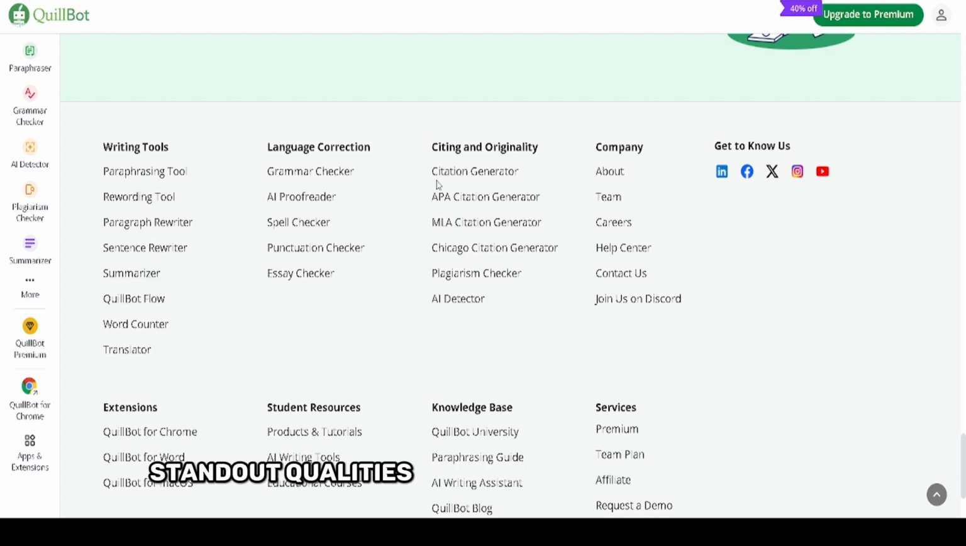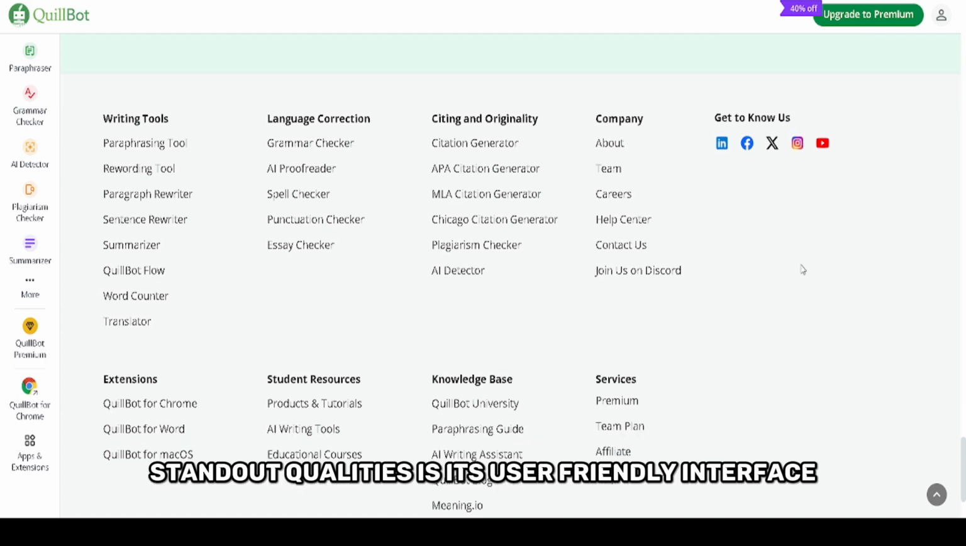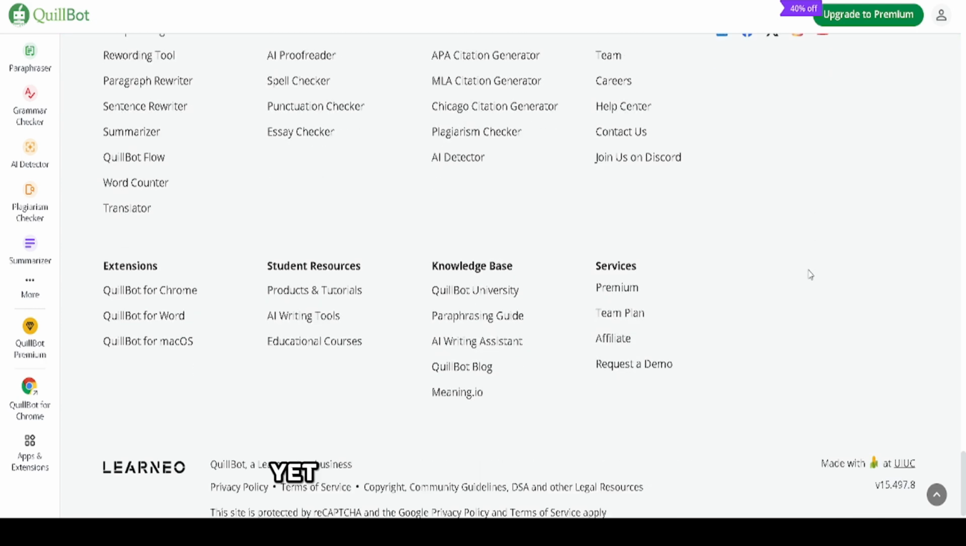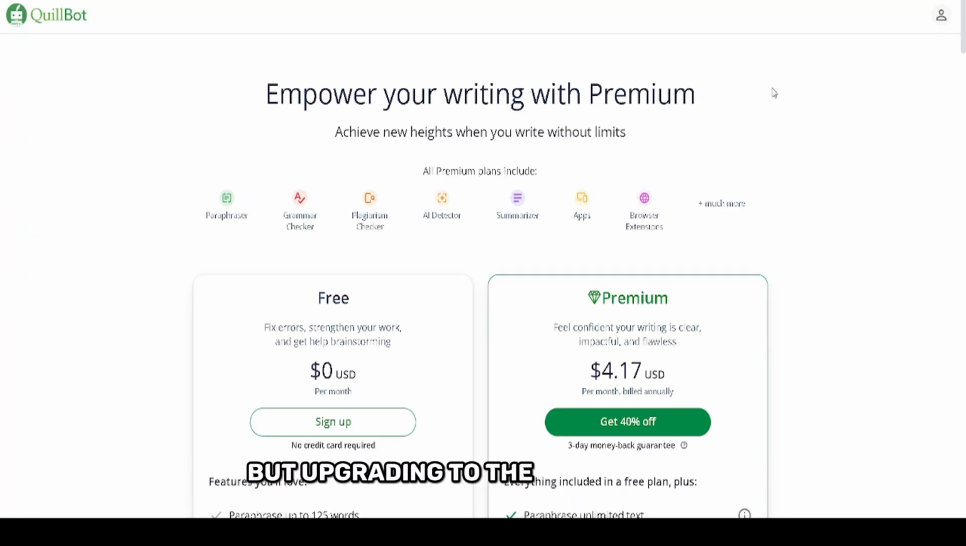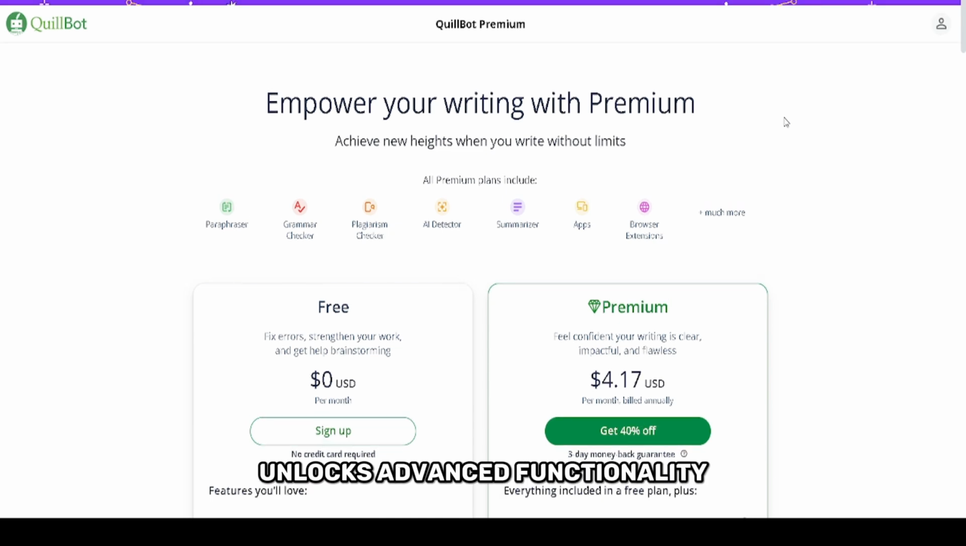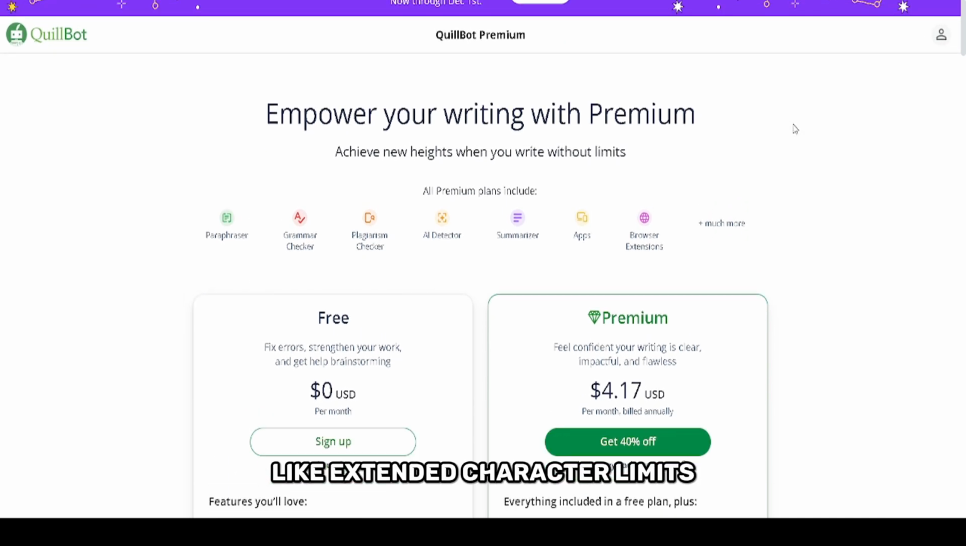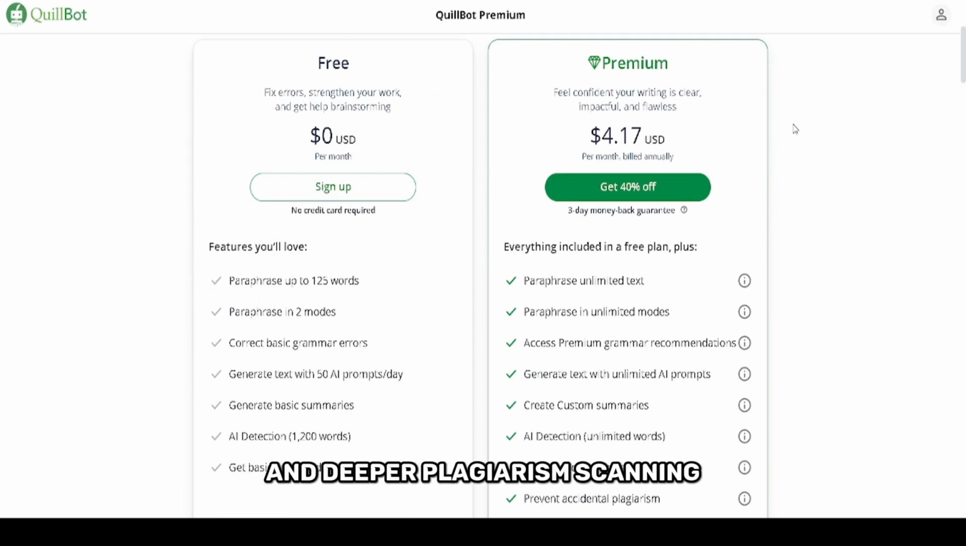One of its standout qualities is its user-friendly interface. Intuitive enough for beginners, yet robust for advanced users. QuillBot offers a free tier with basic features, but upgrading to the premium plan unlocks advanced functionality like extended character limits and deeper plagiarism scanning.